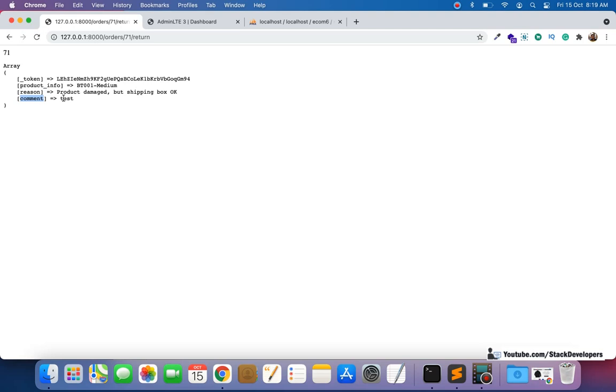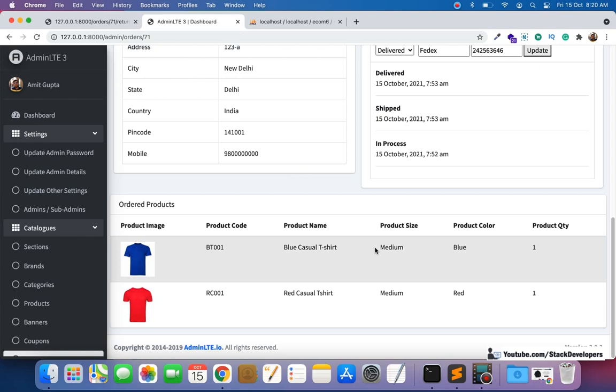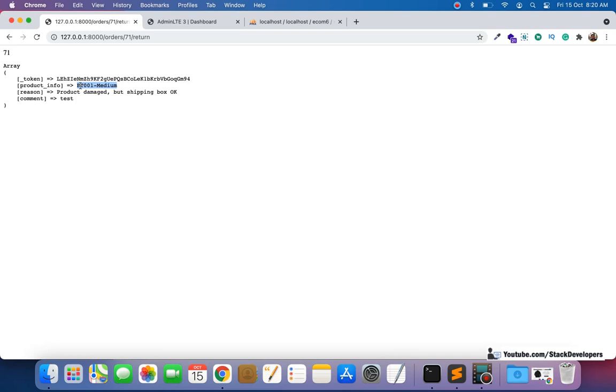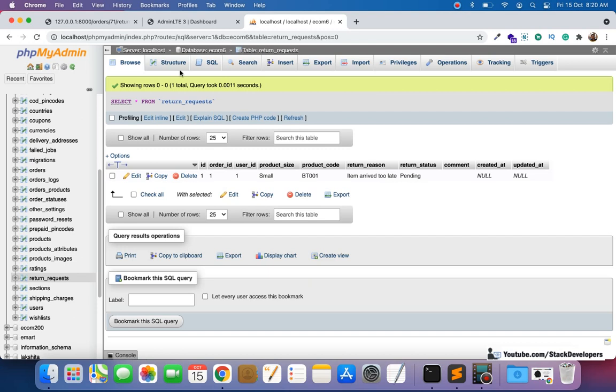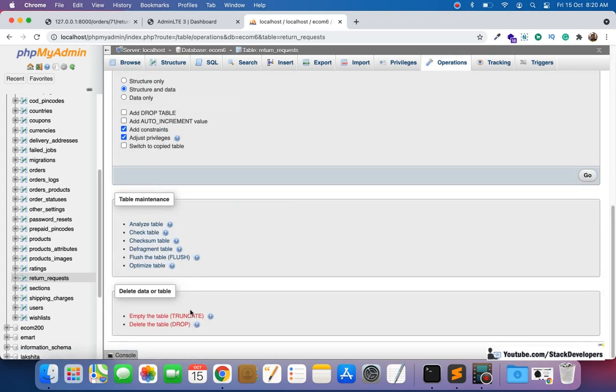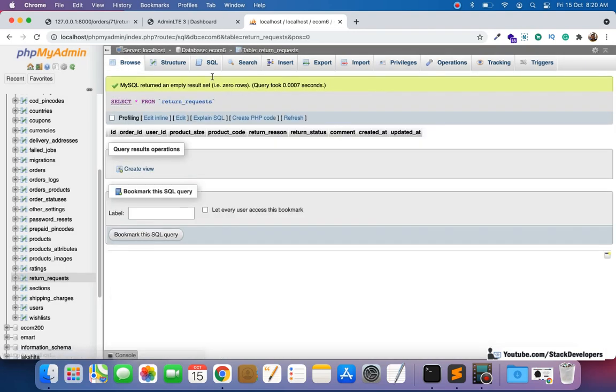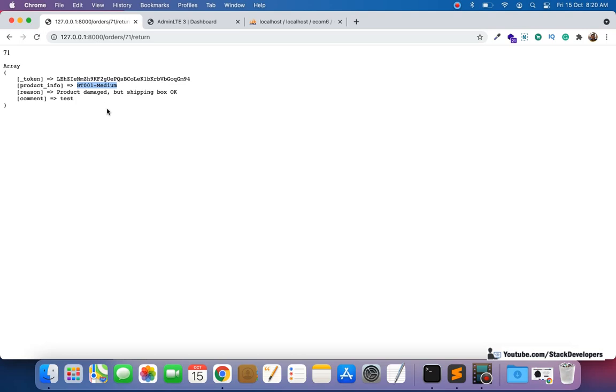Okay, so this is the item-wise return we are doing here. This is the particular item, like I have shown you. This item is the blue casual t-shirt with medium size, and the same we have here, and this record we are going to save in our return request. Okay, so I'm going to remove this earlier record. Now I'm going to empty this record because we are going to get a new record from the user.